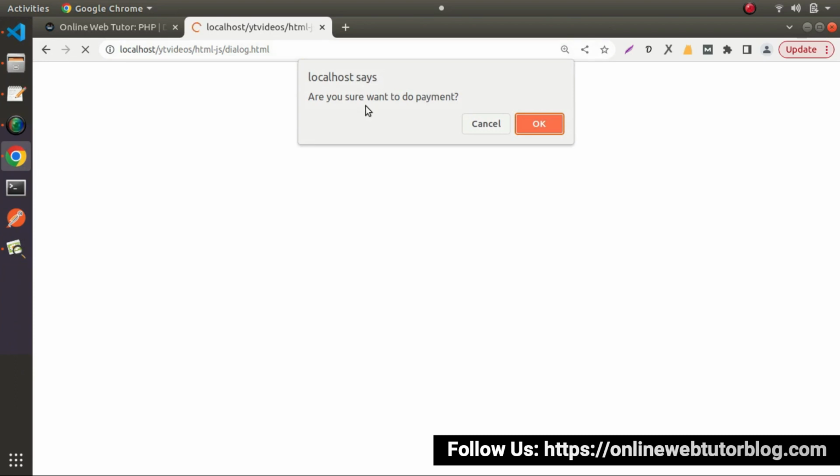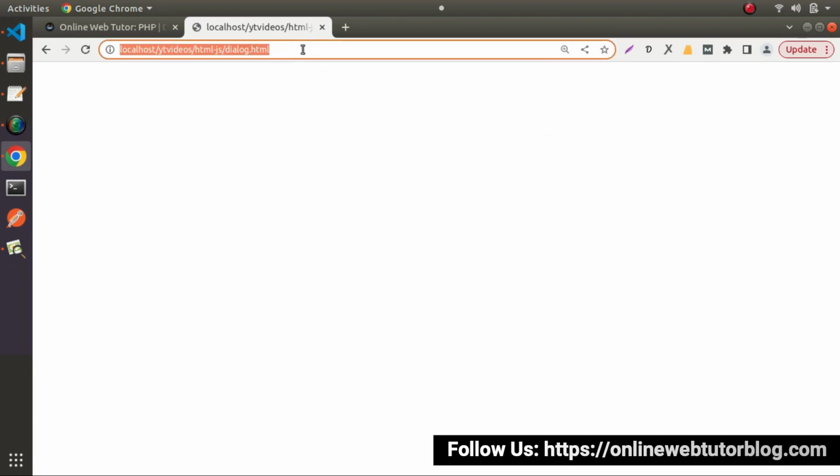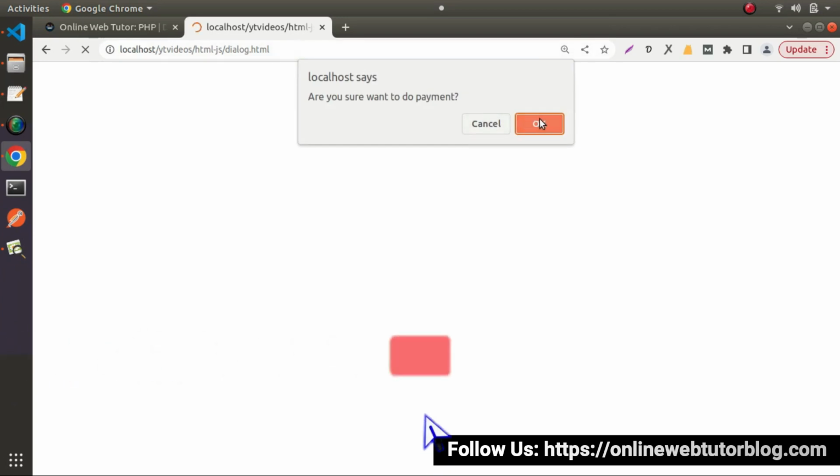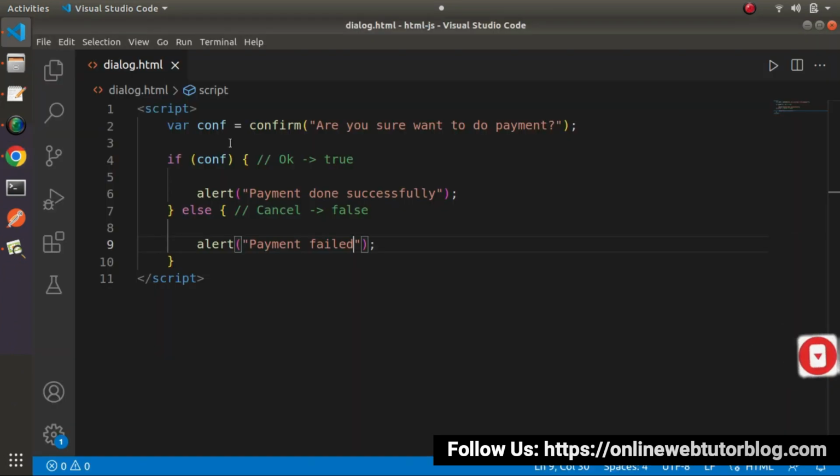Now it is asking for confirmation: are you sure you want to do payment? If I click on the cancel button, we can see payment failed. Again, if I reload, let's click on the OK button this time. So payment done successfully. So this is all about the use of the confirm dialog box. It is used whenever we want to take any type of confirmation from the user.